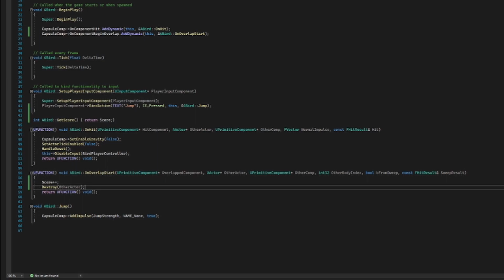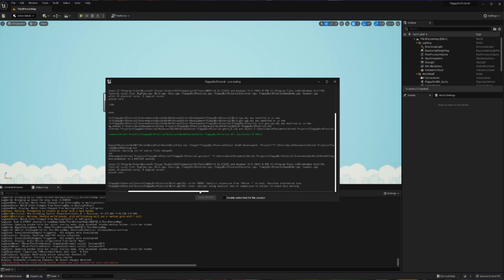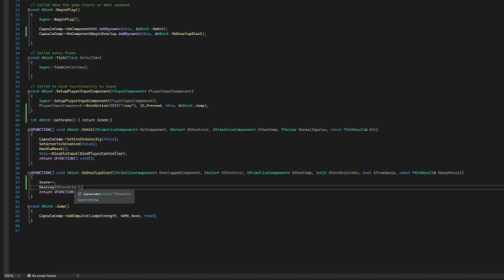So now I'm going to save and I'm going to compile. And we can see here that we are getting a notice that our build has failed. And when I go and I read through this error message, we can see that we are converting from an AActor pointer to a Boolean. And that is obviously bad. So what we're going to do here is we're going to have to change our code a bit. The issue is we used destroy.